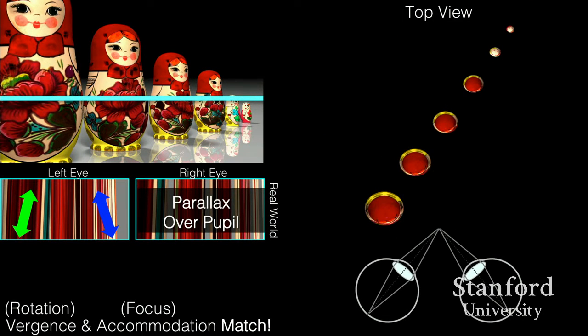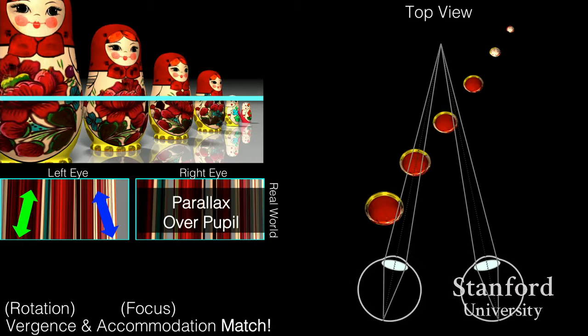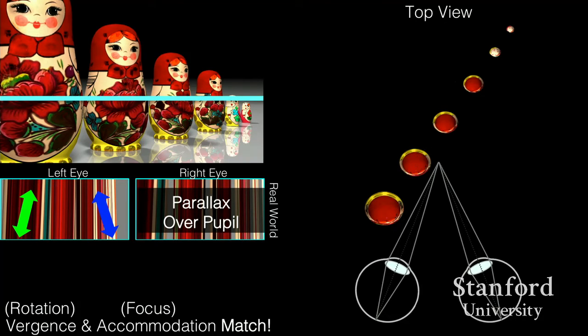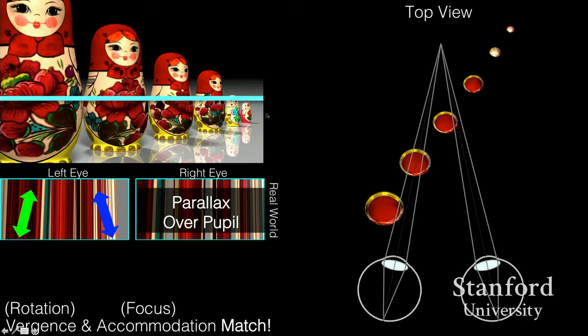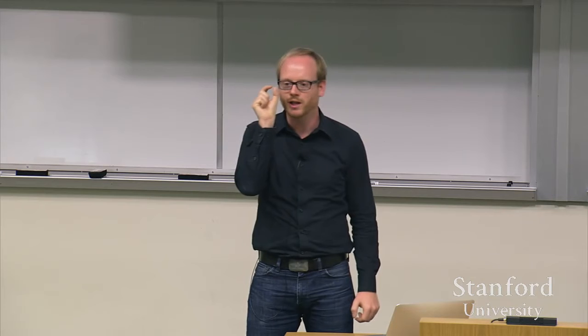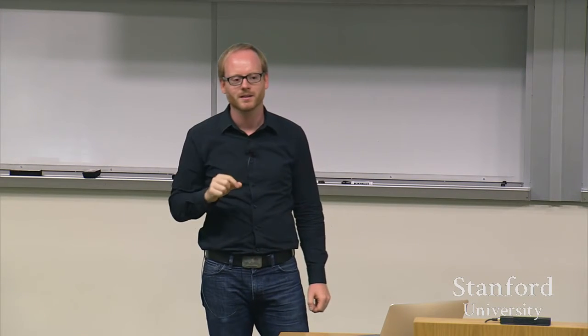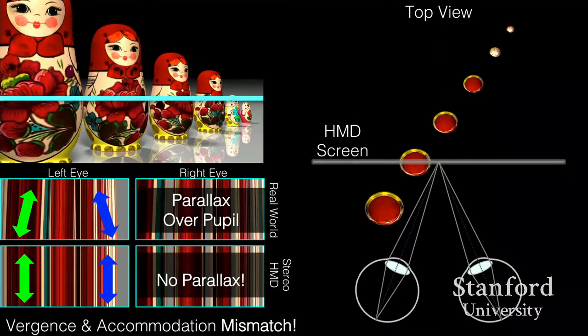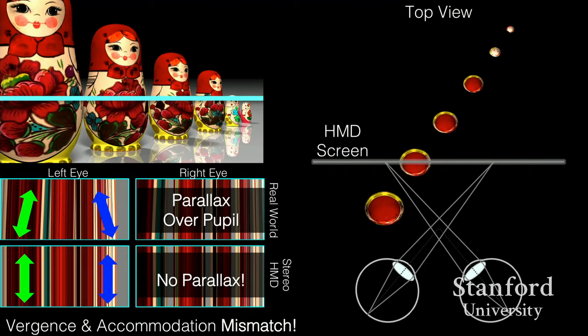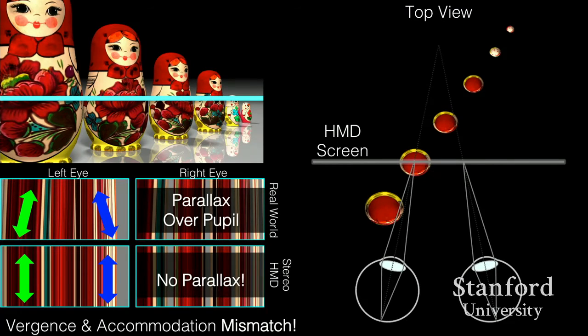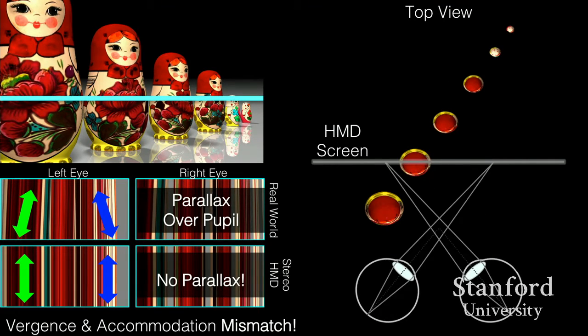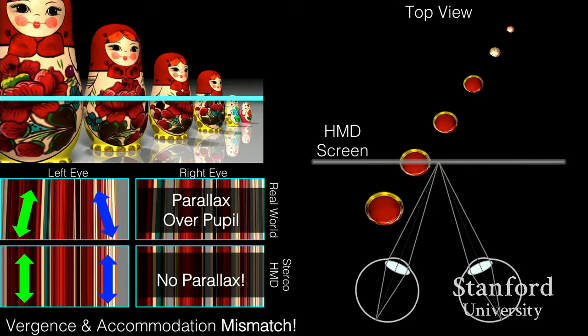So here I just illustrated what happens in the real world. The eyes verge and focus at the same time for objects at different distances. And here's a scene with these matryoshkas. And if we just take the scan line here, there is a little bit of parallax over the pupil, right? So this change in viewpoint over the pupil size, that's exactly what creates these focus cues. And when you think about displays today, that's just not supported. The image is constant over the pupil. So what that means is our eyes will rotate and verge correctly, but the focus is always glued to the screen.